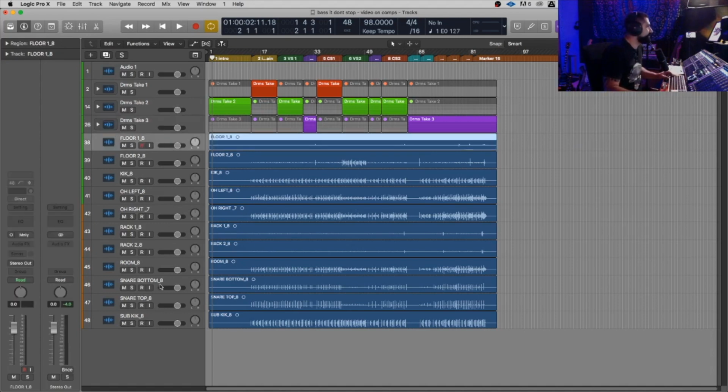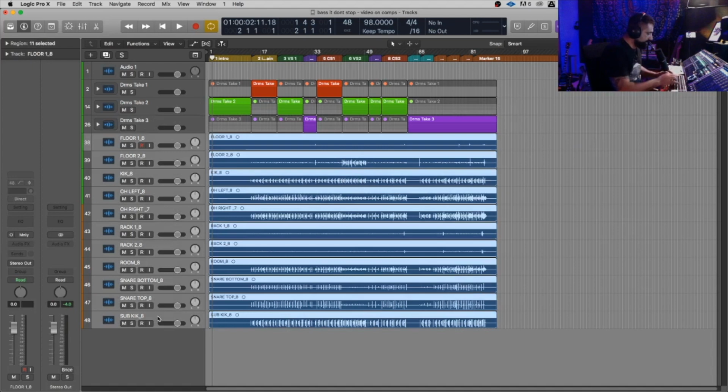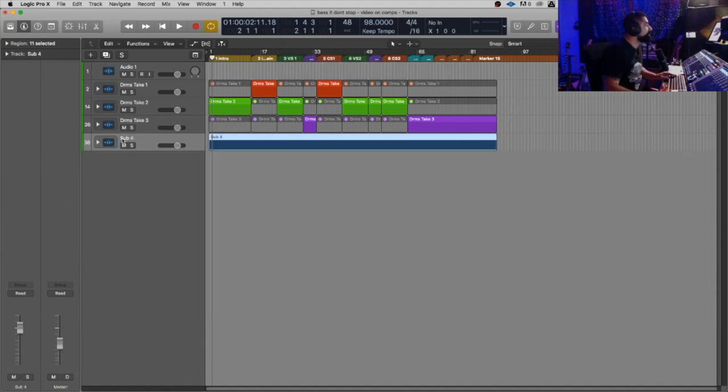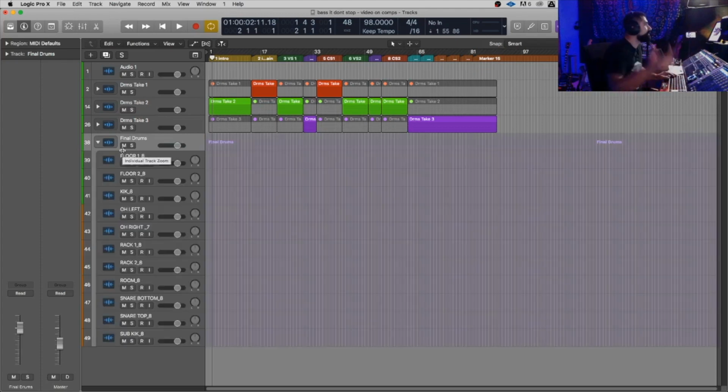You don't have to label and create tracks and whatnot. And then, Shift Command D, you create a folder stack, right? And then you call this final drums, for example, or whatever makes it easier for you. And all you need to do right now, you have these tracks in there, just remove that. That's it. Done. Now you have all these stacks.